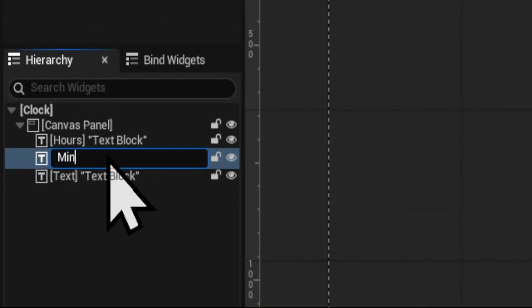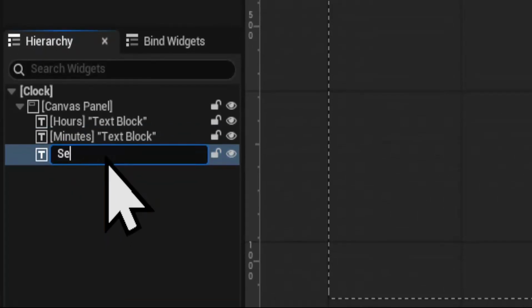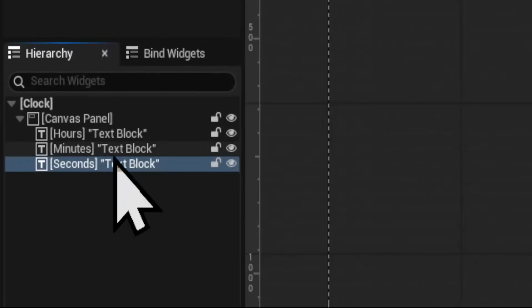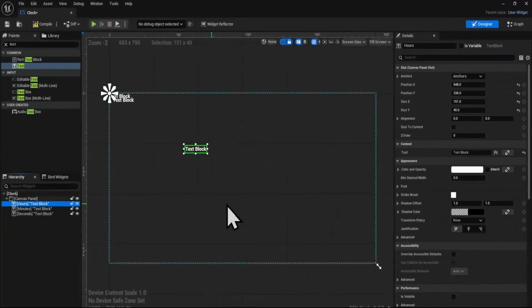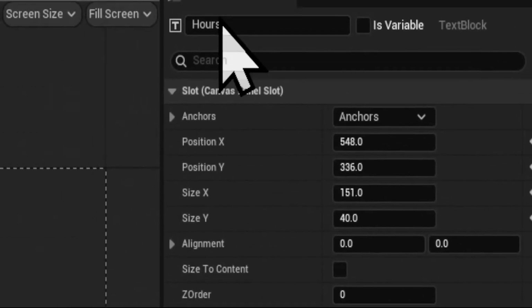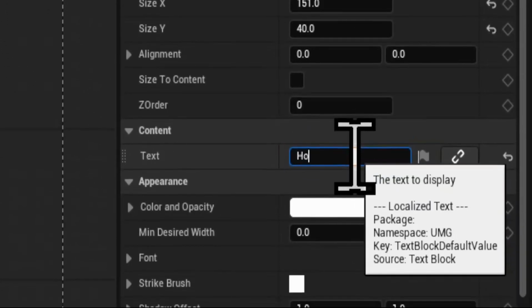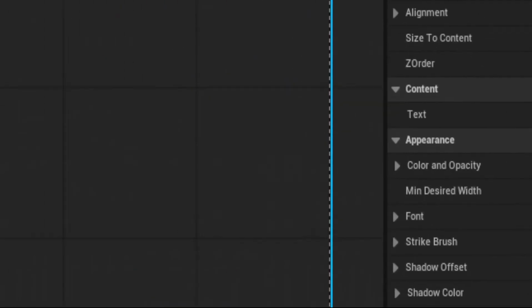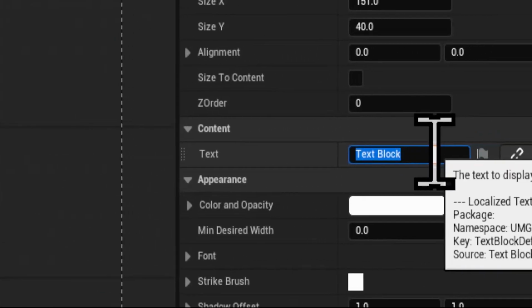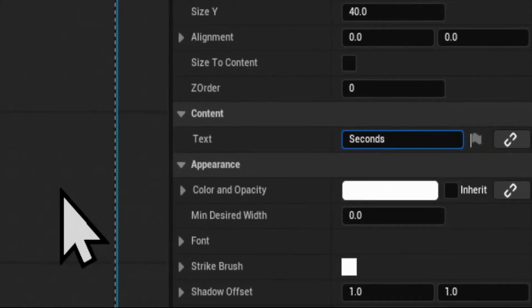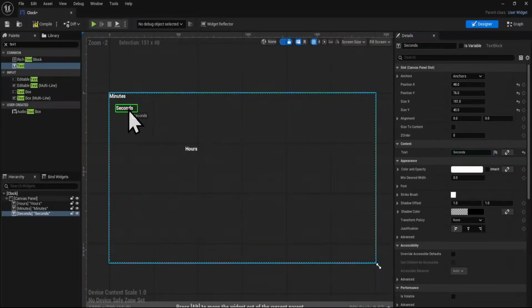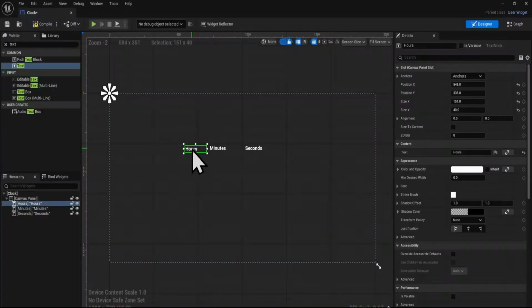And we'll also change their names from inside of the browser for the elements. So once you have hours, minutes, and seconds set up, go to the details panel and under content, change the text of hours to hours, the text of minutes to minutes, and the text of seconds to seconds. So we now will have that inside. Then set them up side by side, just to begin. So now we have our hours, our minutes, and our seconds.